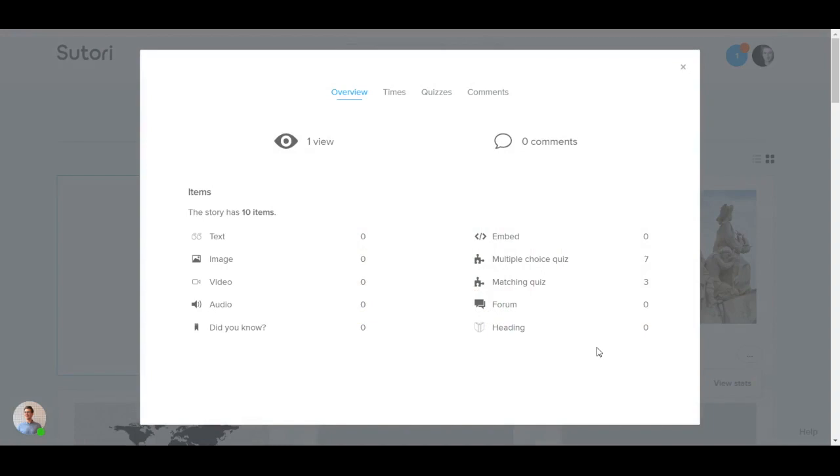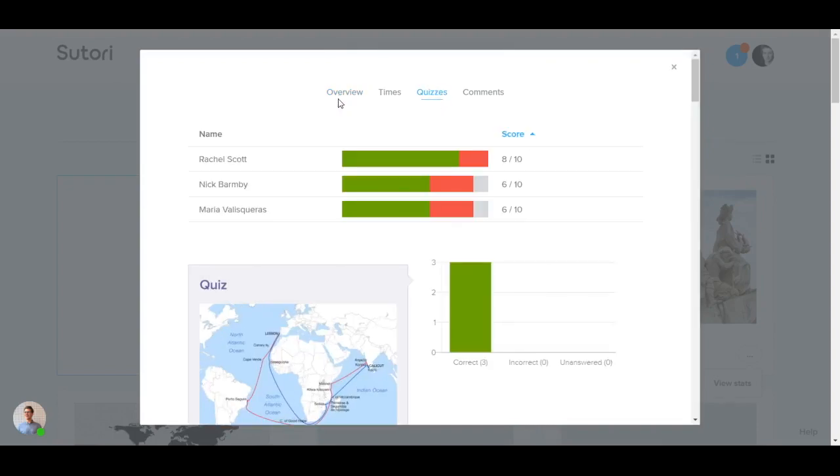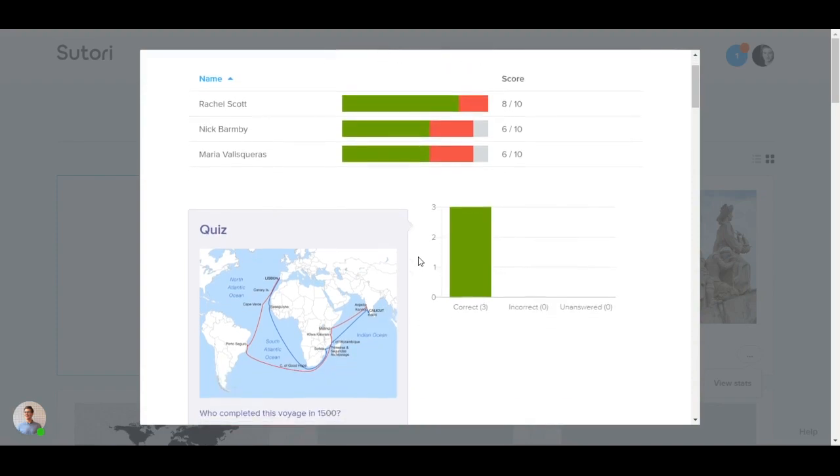I created 10 questions in total, and I shared it with my 3 students again. So if I go to the quiz section, here is an overview of how my students answered the quiz questions. So I see that Rachel has done very well, but maybe Nick and Maria might need some assistance on certain points. So if I scroll down, I get information on how students have answered individual questions.